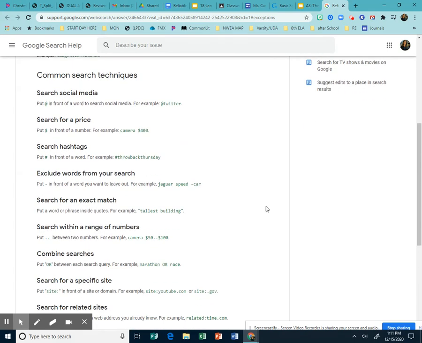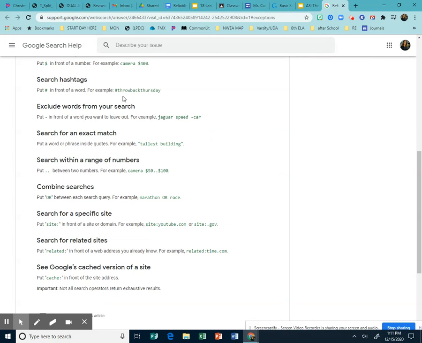So, common search techniques. If you want something with social media, put @ in front of the words, like @Twitter. Search for a price, put, of course, a dollar sign in front of it. So camera $400. Search a hashtag, Throwback Thursday, for example. Exclude words from your search.